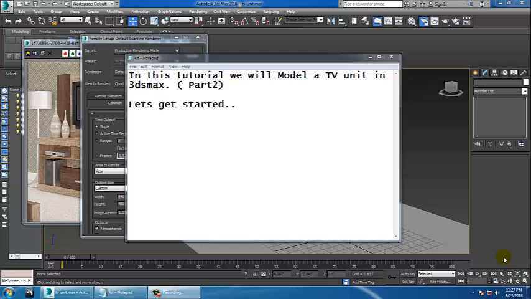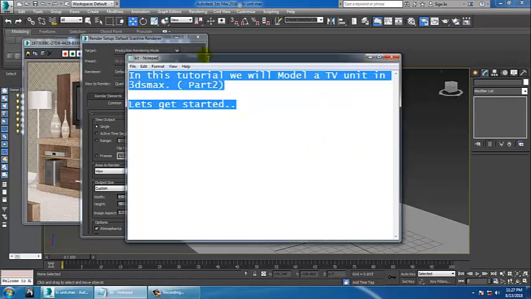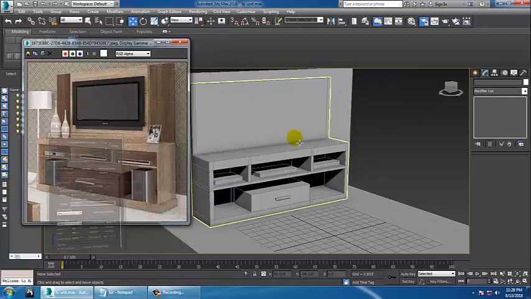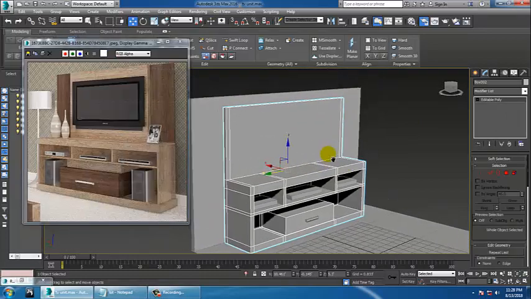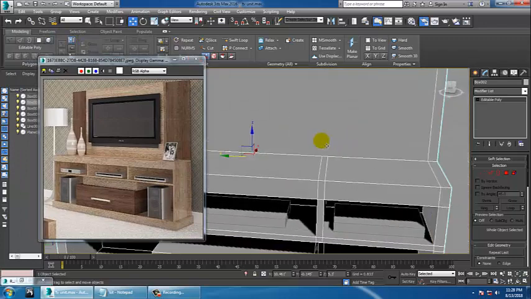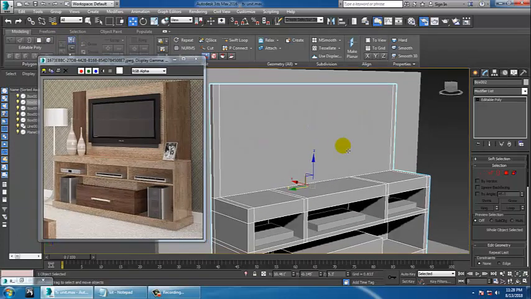Hello all, we are going to start with the second part of this tutorial, modeling a TV unit in Autodesk 3ds Max. Let's get started. So as we have seen over here, we have started the modeling of this TV unit. So let's start modeling a TV over here.